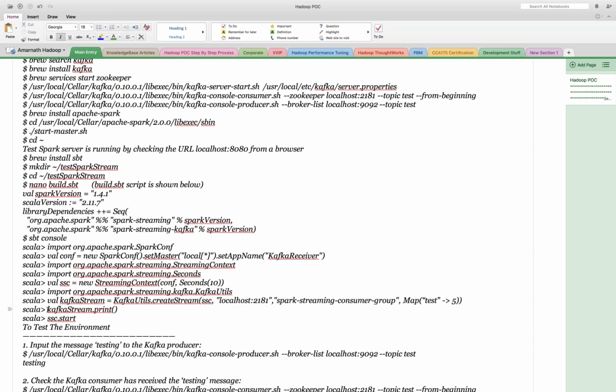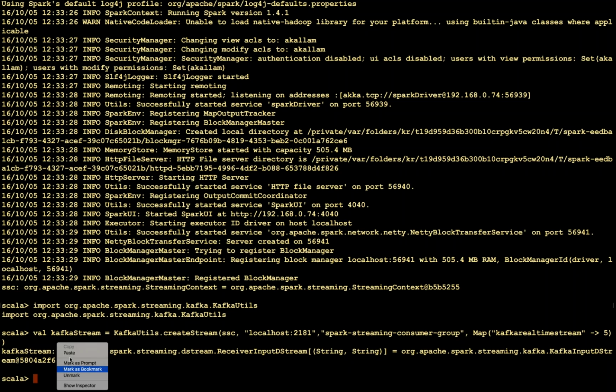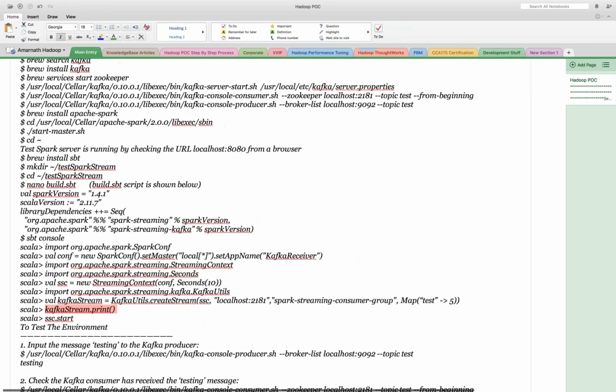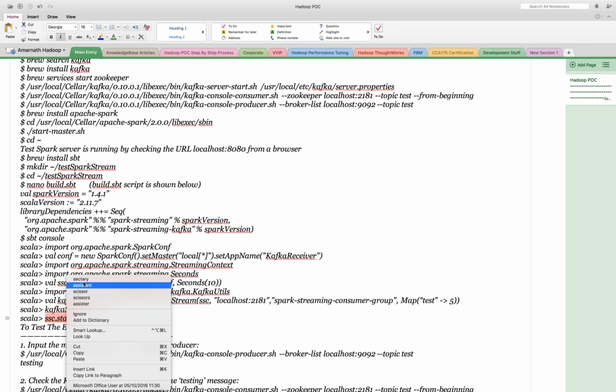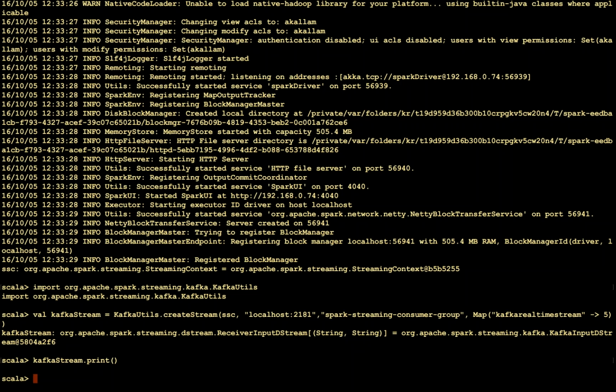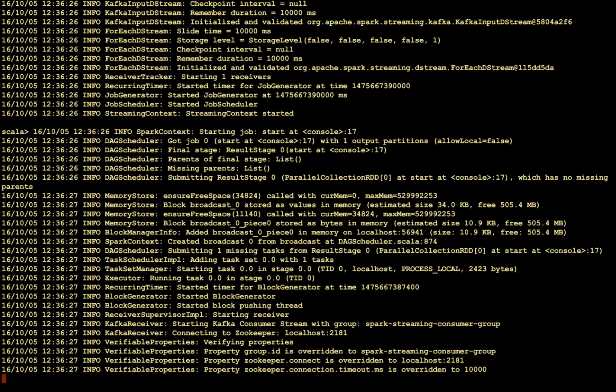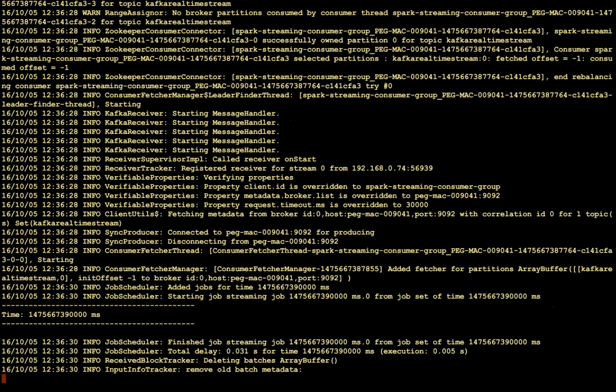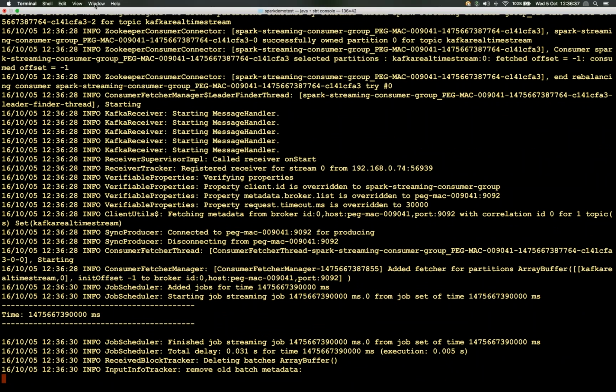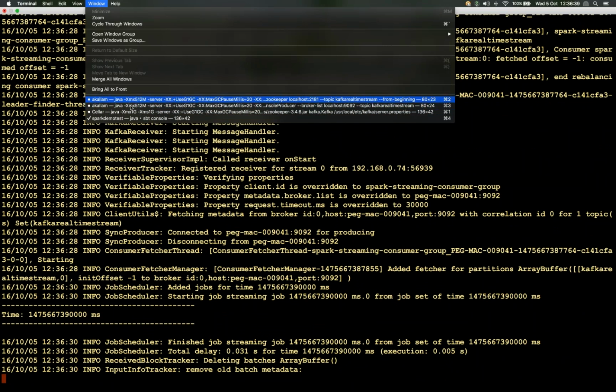And now I'll ask it to print my Kafka stream. Good. And if I run my Spark streaming context dot start, it should start. Cool. Perfect. So it started it. If you see here, it finished the streaming job, which means it started streaming everything. Now let's go and make some change in our producer, which should come and fall here.